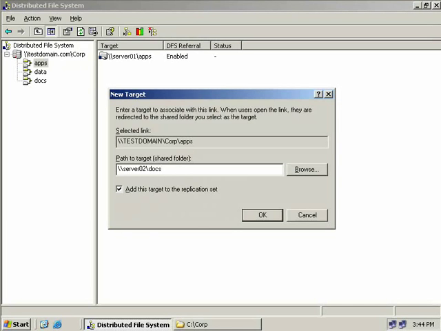And down here you can see that the default is to add this target to the replication set, which is what we want to do. So we're going to leave this and we're going to click on OK.